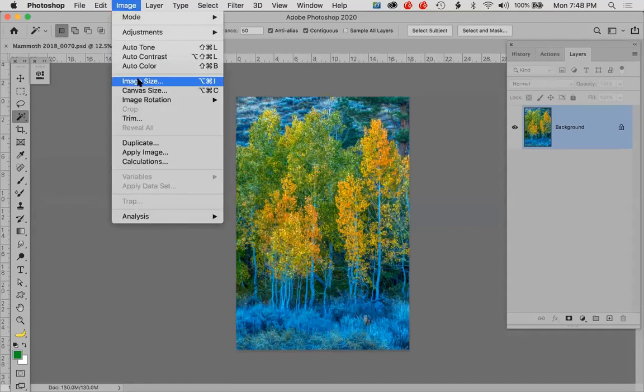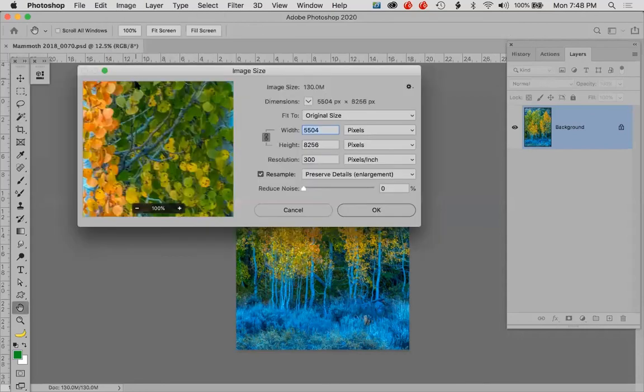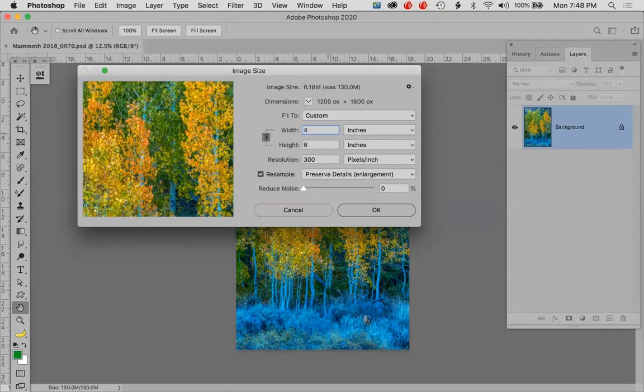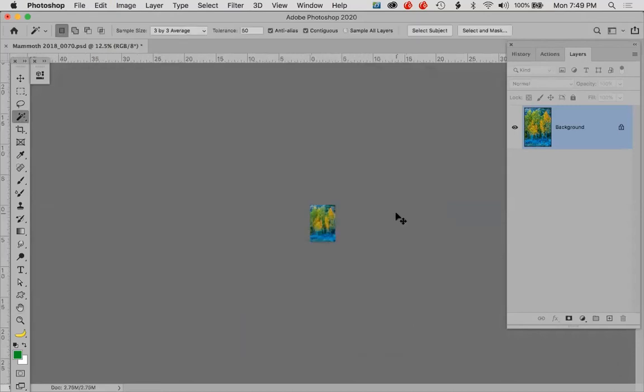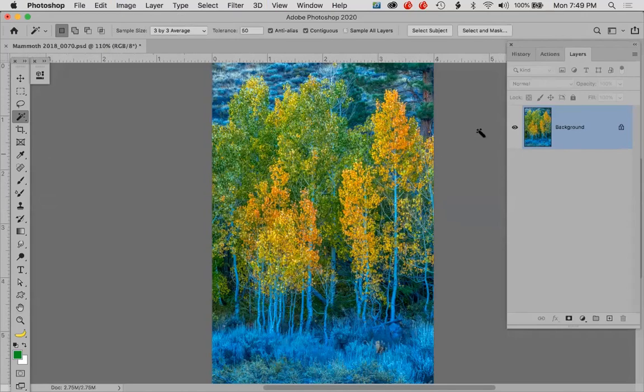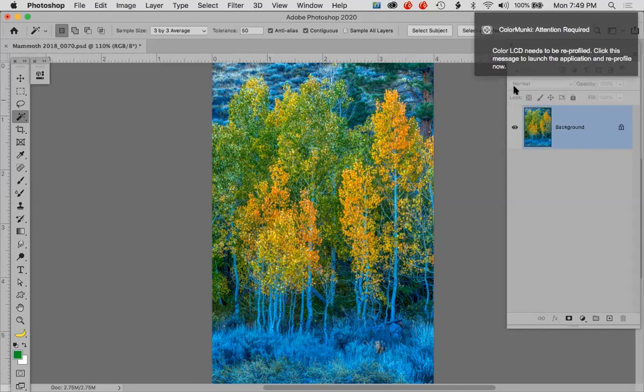Let's do image size. I want to make it a lot smaller. So let's go inches and width at 4, 6. Let's go 200 because I don't know if my computer can keep up with this or not. Still decent size. I can live with that. Everybody can see that okay? Yes. Good.